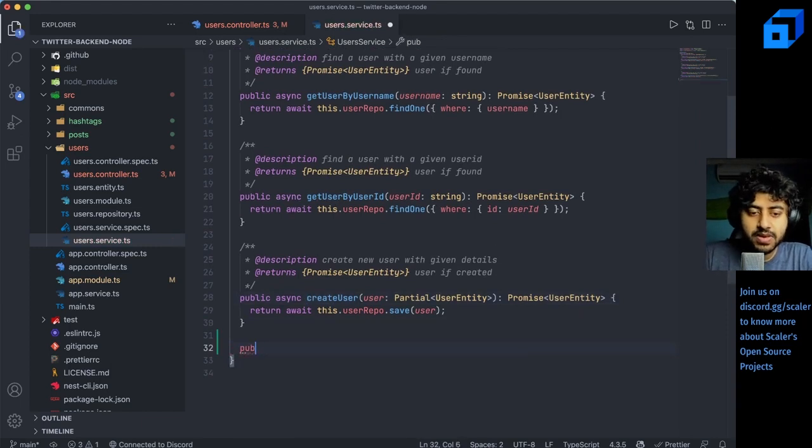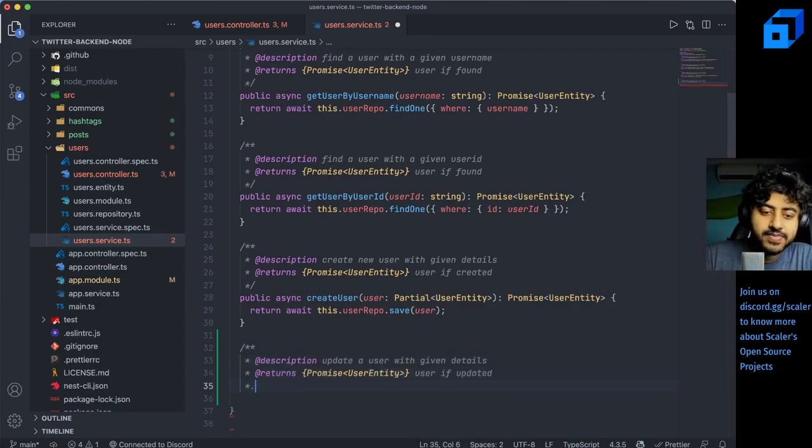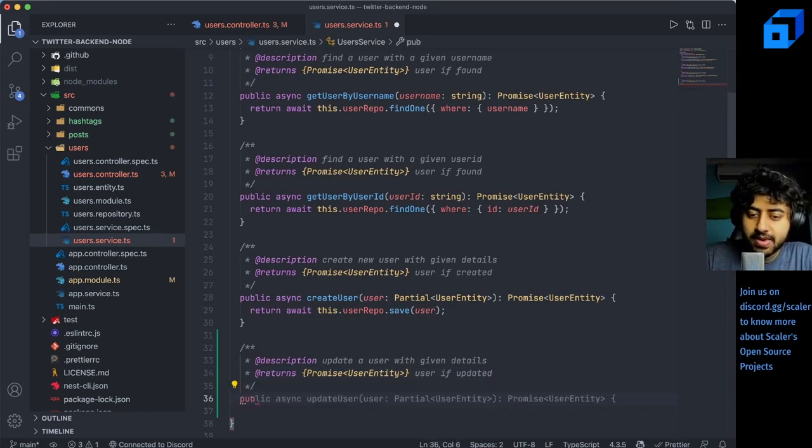I'll write the comments first for that. Update a user with given details. Returns user if it was updated. Wow, fantastic. So update user. This is just fantastic.